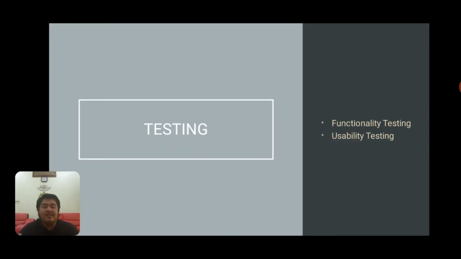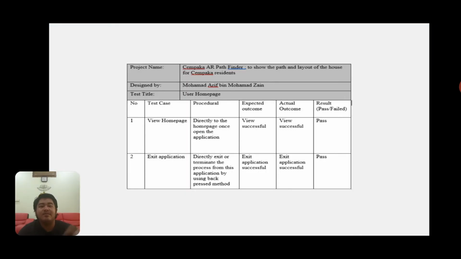So this is the testing part for my project. It covers functionality testing and usability testing. This is the functionality testing, which was conducted by myself. This is for the user homepage. As you can see, all of these test cases have passed the test, which means the actual outcome is like my expected outcome.